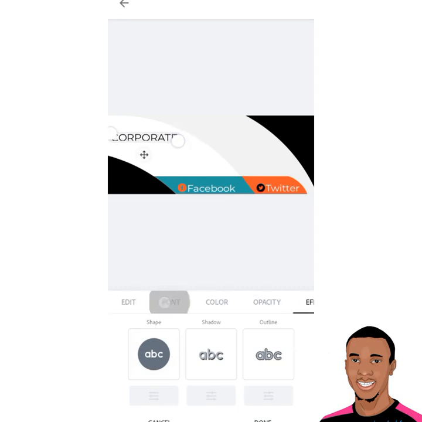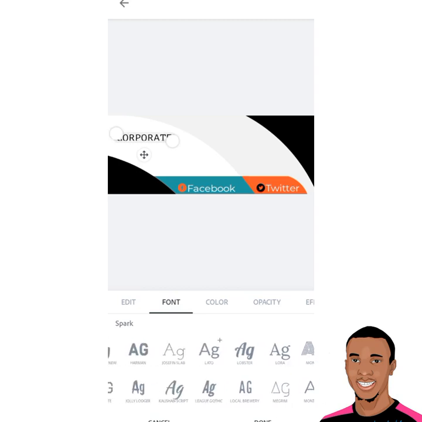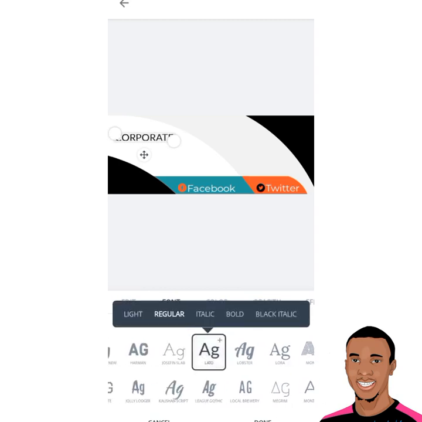So let's go through the fonts. There are a lot of fonts here you could make use of, but I think I actually like this particular font. That's why I've not changed any. So let's make use of this particular one this time around.